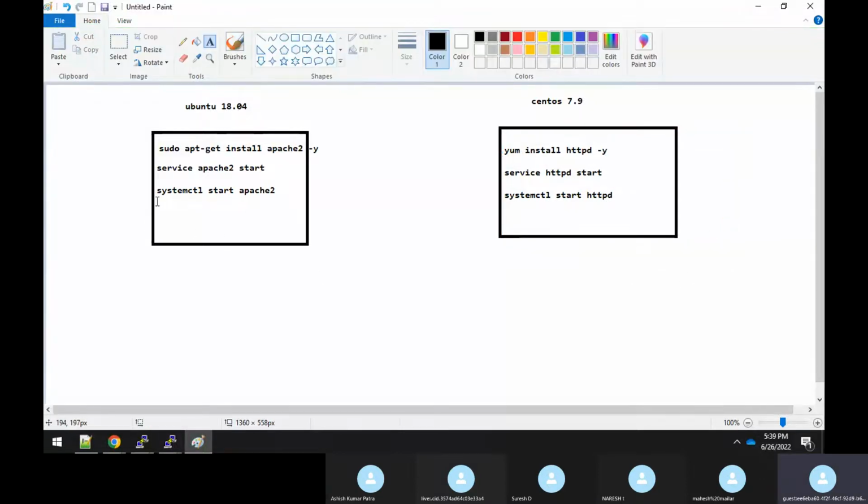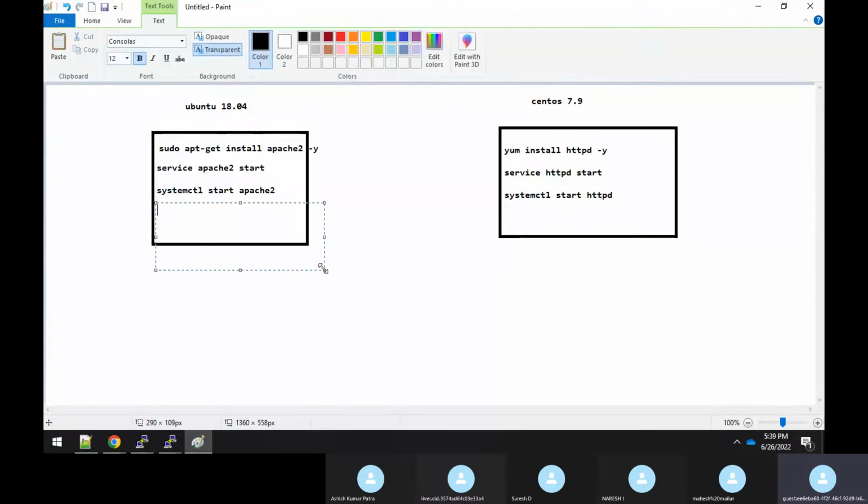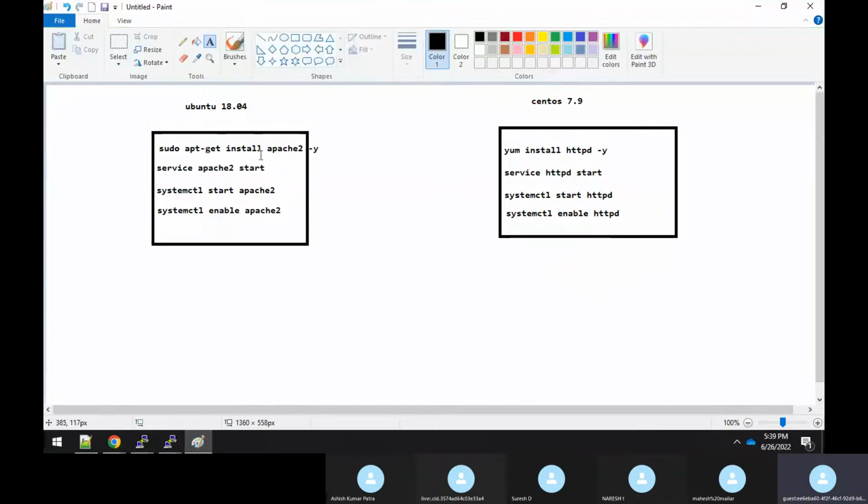Whenever you want to enable it, so that even after rebooting the server the Apache service still gets restarted automatically, you say systemctl enable apache2. Here also the same thing: after rebooting the machine, the service should automatically restart, so you say systemctl enable httpd. So we will be using these commands, service or systemctl, to verify the status of the package service, to stop the service, to start the service, and to reload the service.